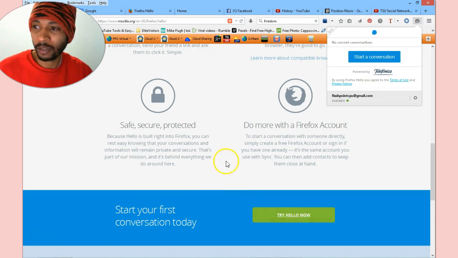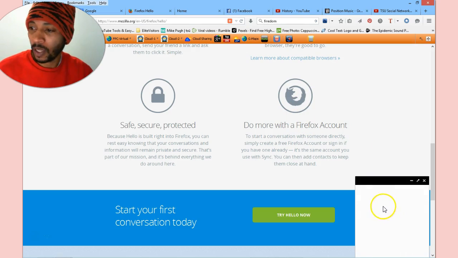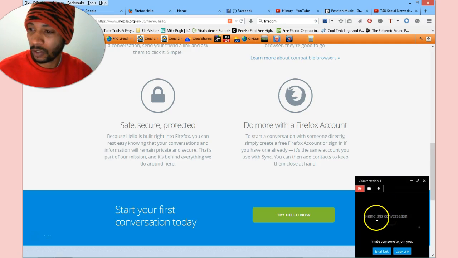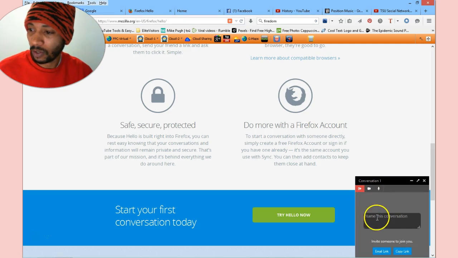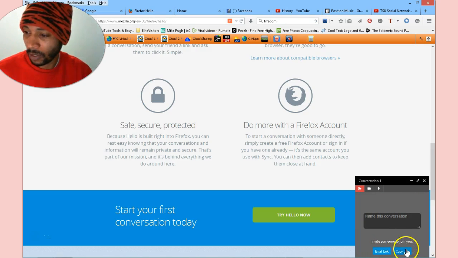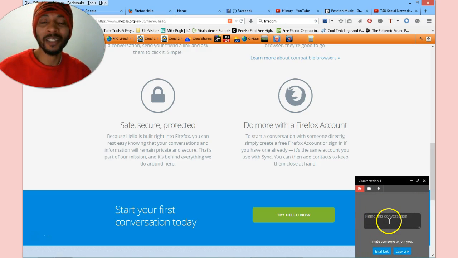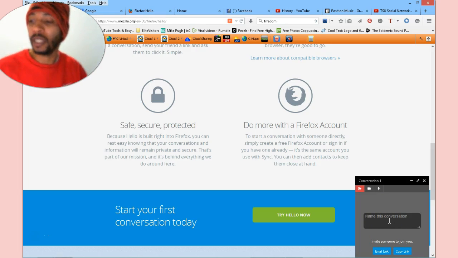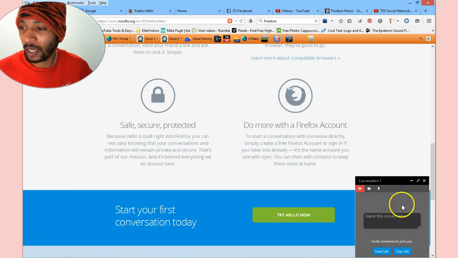Let's click this Try Hello now, and then you start a conversation. I'm gonna click start a conversation, and it creates a name this conversation, email, copy link. So you basically just send the link to the person, and if they got a video web camera type of thing, video chat web camera, then you can start chatting with them in this bottom corner, which is pretty cool.